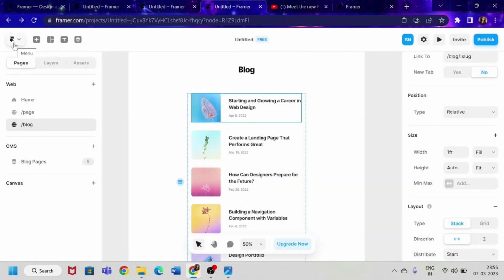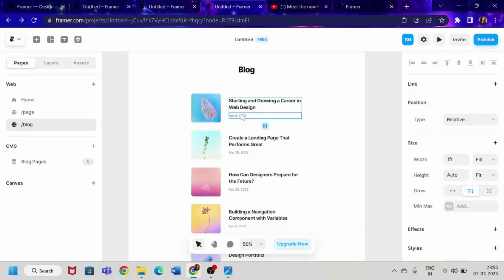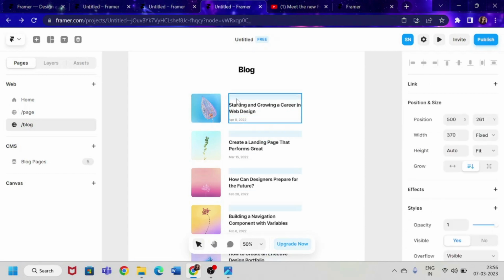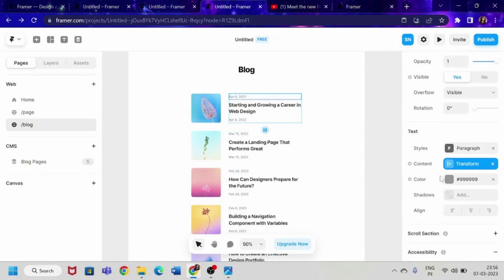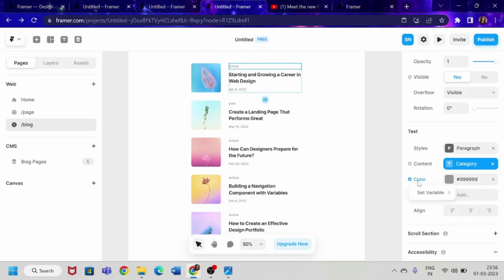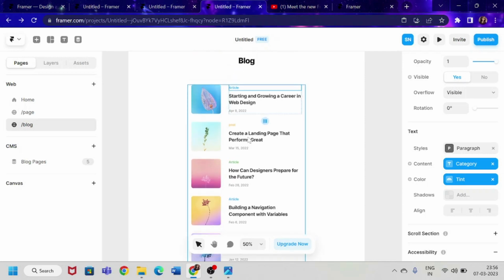Now let's get back to see how I can reflect these changes on my page. I will copy this frame by using the Ctrl D keys and I will move this forward. Now I will move down. I will choose the content option, set variable as category. Now all the categories are available here which I have set. Now I can even add the color by choosing the tint option. Now this is how we can reflect the changes which we have made.